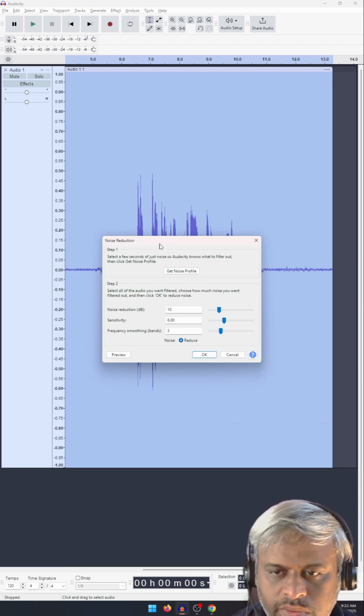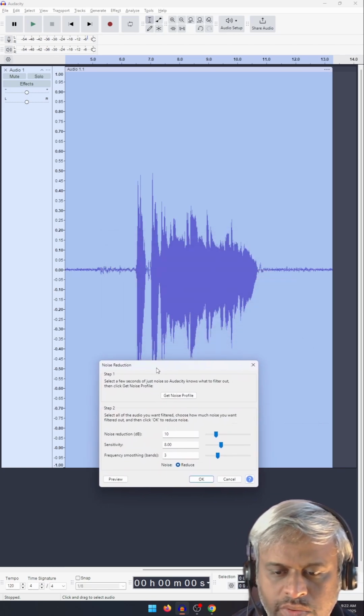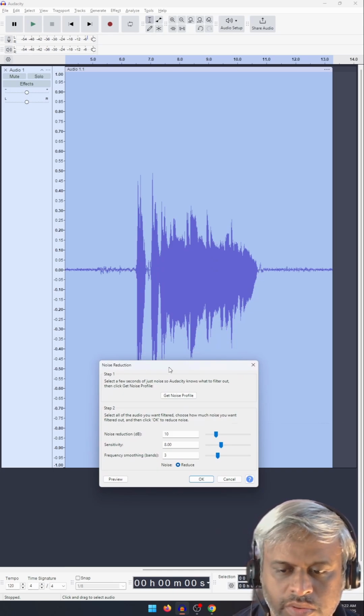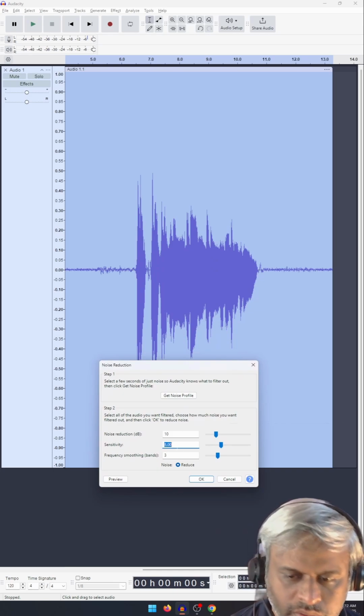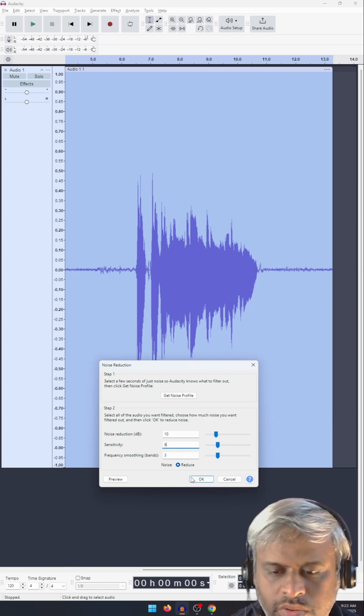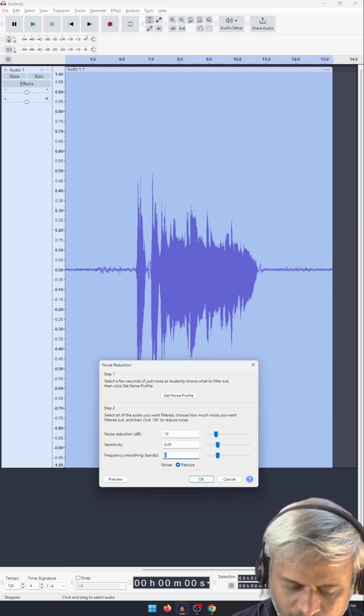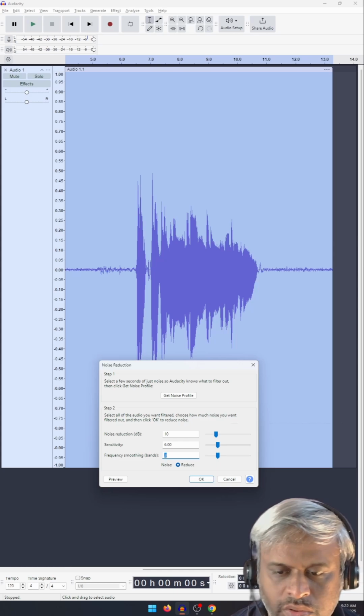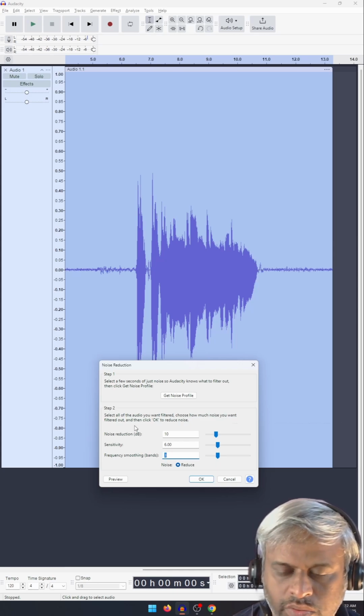Okay, the noise reduction tool uses sensitivity and frequency smoothing to determine how much noise to remove from your audio. For the sensitivity, a value of 6 is a decent starting point for most cases. And for the frequency smoothing, a value between 1 to 3 is a good value to keep. Try that out. After adjusting these settings to those levels, do you want to apply the effect?